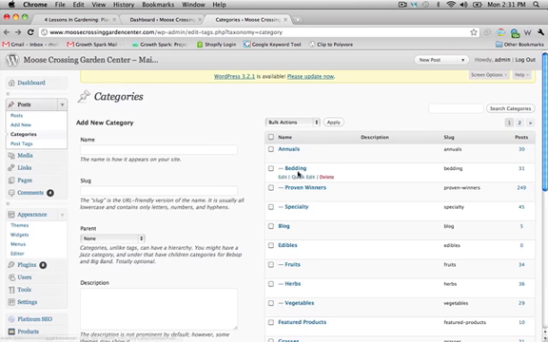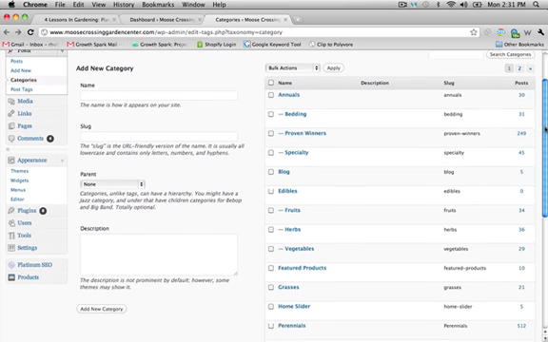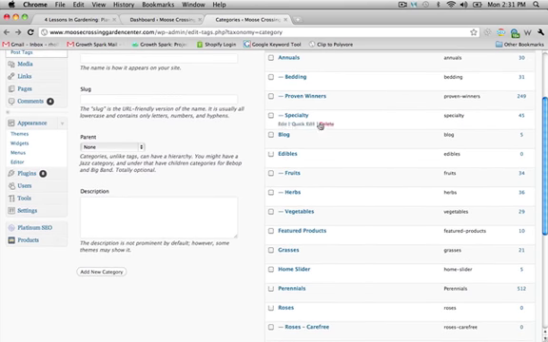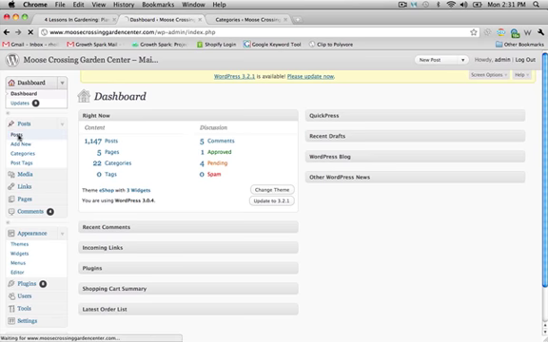So the annuals, these are the different categories. You've got annuals, the subcategories within that, and then you see the blog one. Notice there's only 5, because there's only 5 blog posts. So let's go under posts.